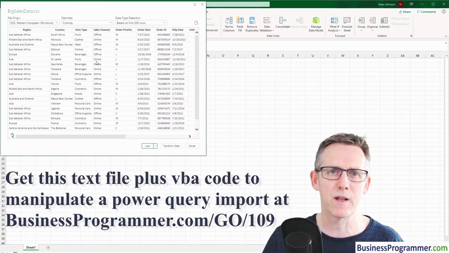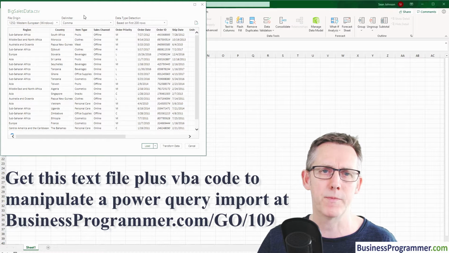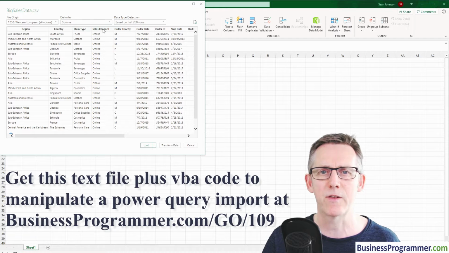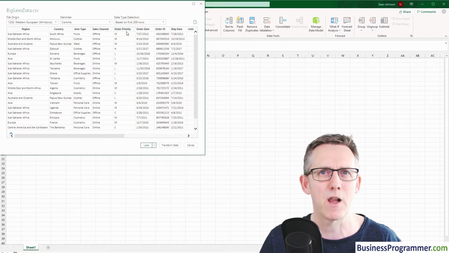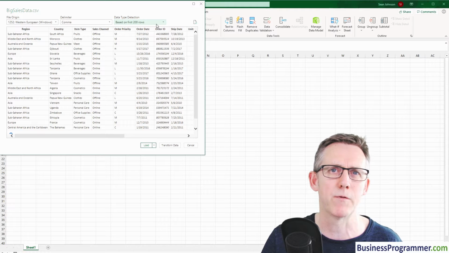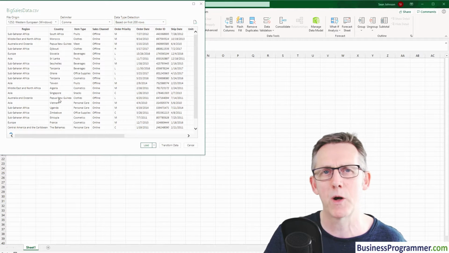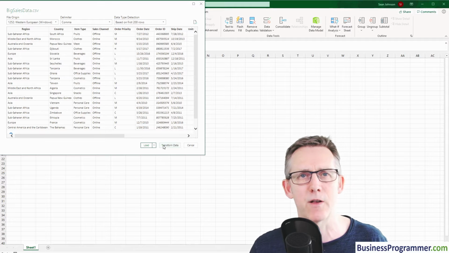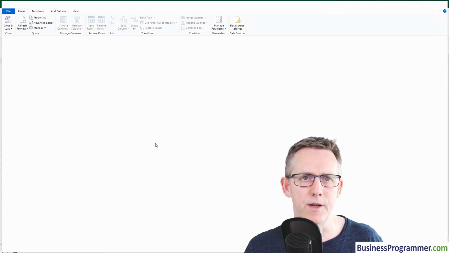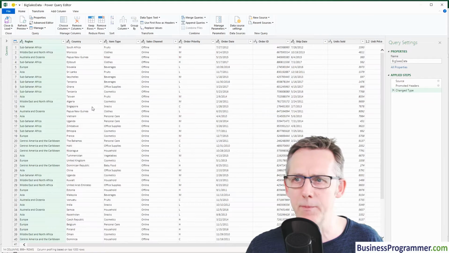And you get this initial dialog box. You can see that Power Query has been quite intelligent. It's guessed that the first row of the data contains the column headers, and it's done this based on sampling the first 200 rows of data. What we're going to do is click on Transform Data. And the Power Query editor is loading.